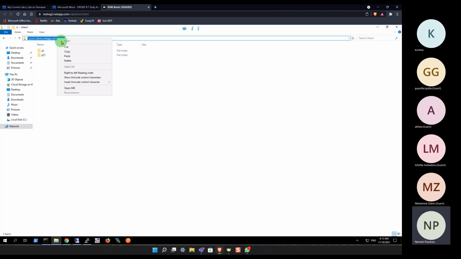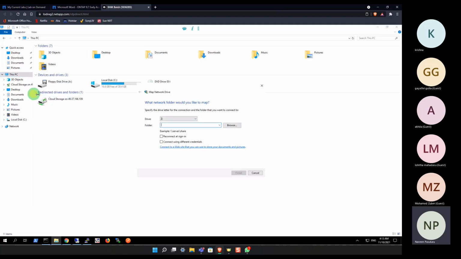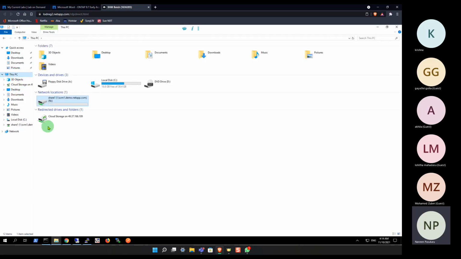For example, if you want to map this in your computer, right click on This PC, click on map network drive, and select the drive letter you want. I want to use N. Here you need to enter the same CIFS path. It will show you an example of how to do that: // server name, where server means the CIFS virtual server, / share name. That's it, and hit finish. See, it opened.